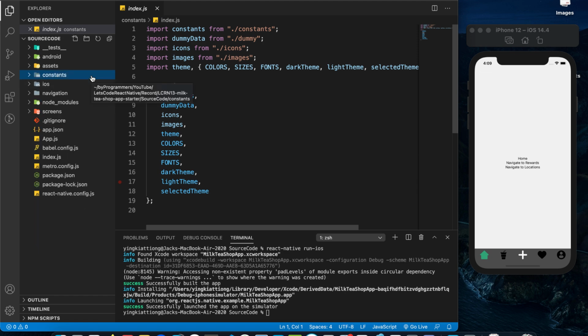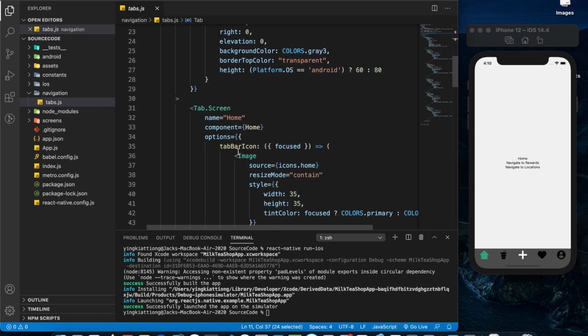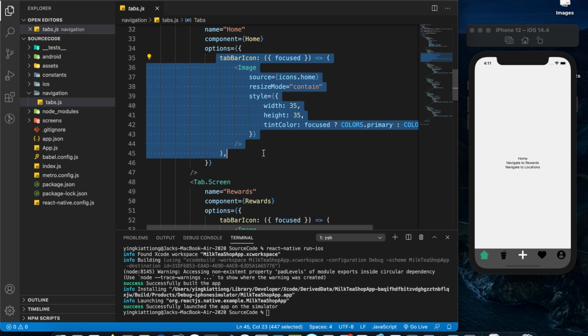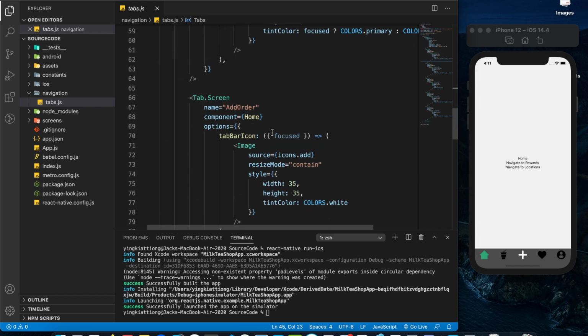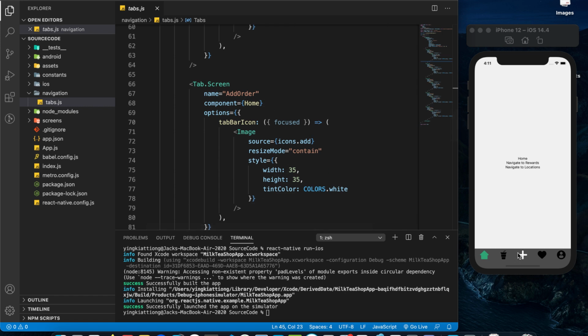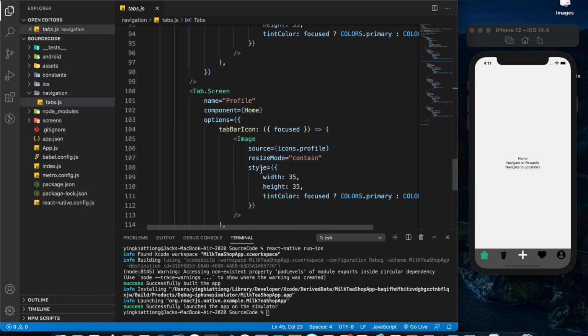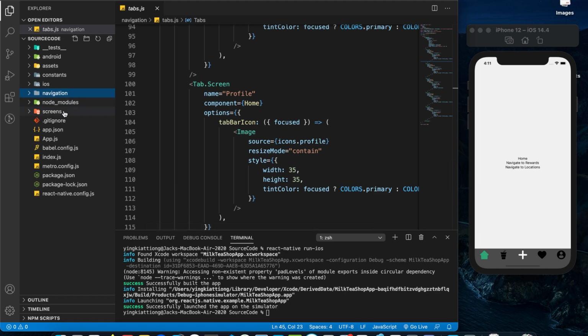Alright. And next we have the navigation folder. Once again, this is very straightforward. We basically create the bottom tab navigator over here and include 5 different tab screen with a custom tab bar icon over here. So as you can see, we have the home tab, we have rewards tab, we have add order tab, which is basically this middle button over here, and also we have favorite tab, and lastly we have the profile tab.